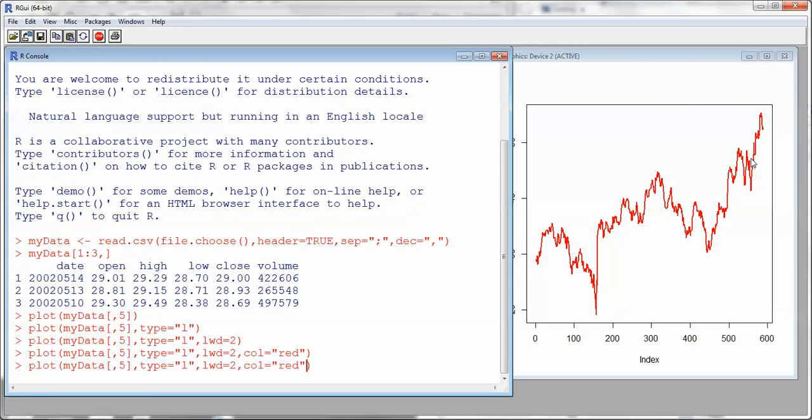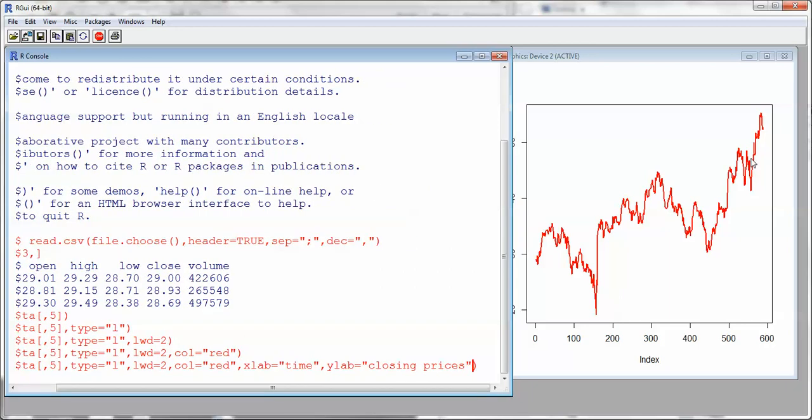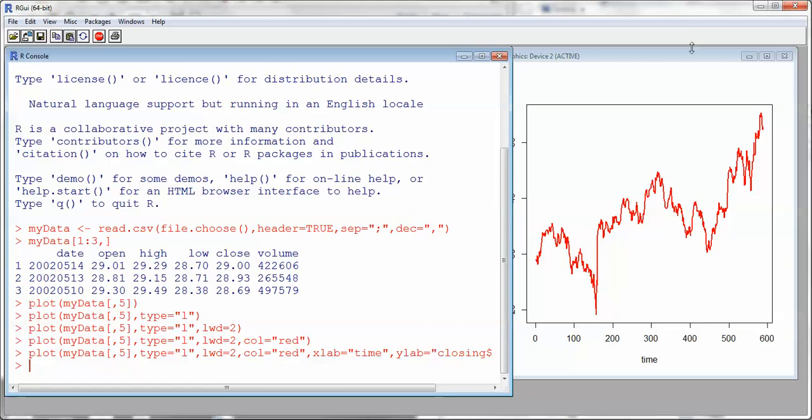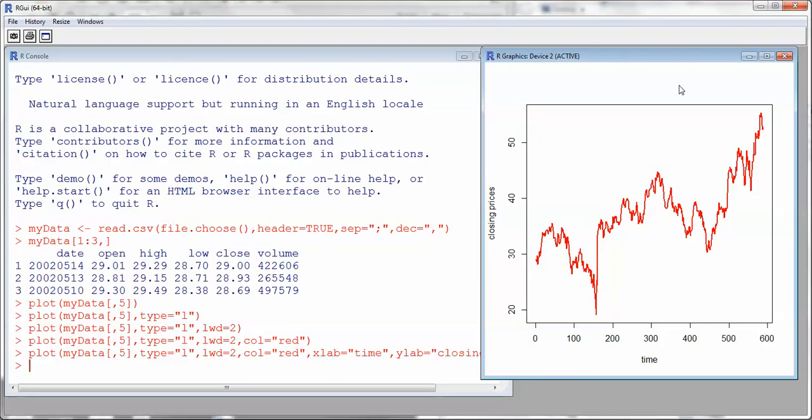If we want to label the X and Y axes, we can use, as we always have been using, commands like xlab and ylab. Closing prices. There we go. And now it's looking a little bit better.